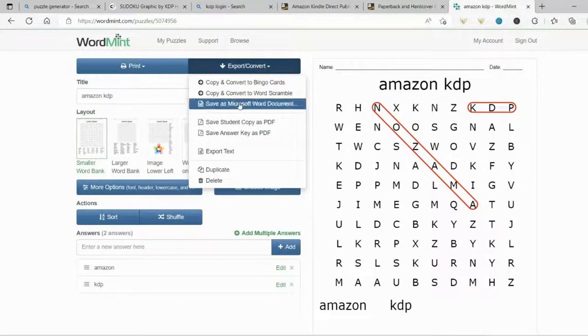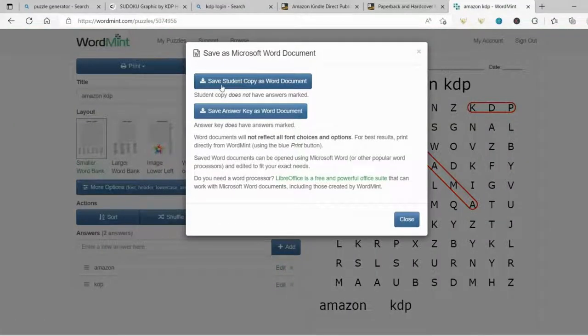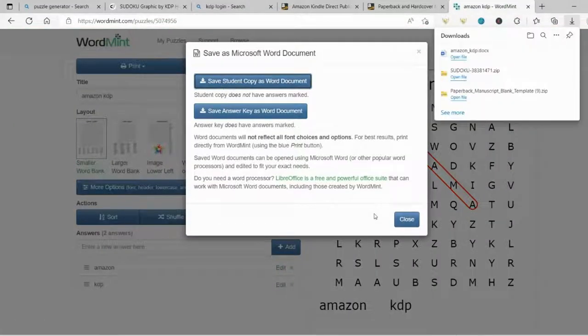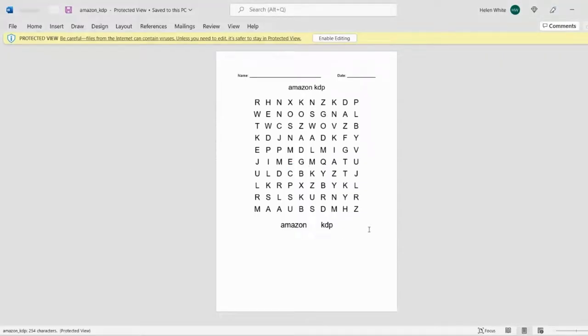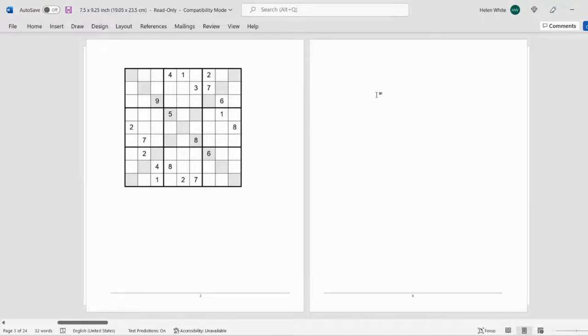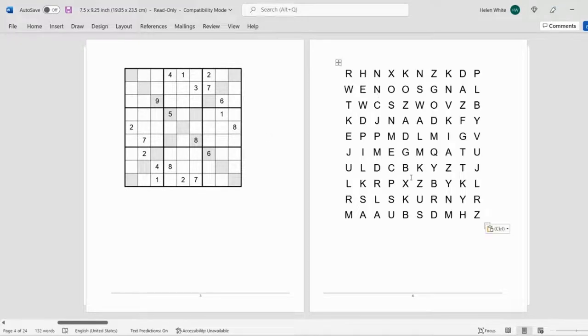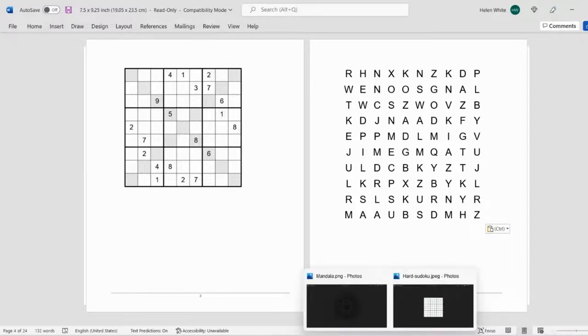You can just export this. So you can save it as a Microsoft Word document. I always save the student copy and then the answer copy differently. So all we do then is we open that file. We copy and paste it. Control C again. And we can put this into this document.